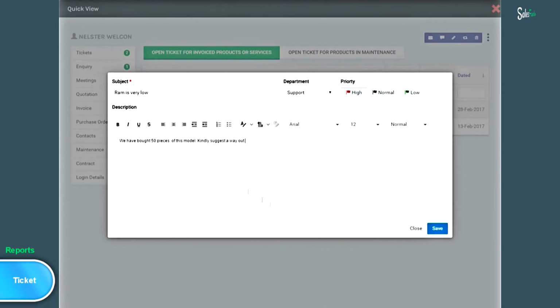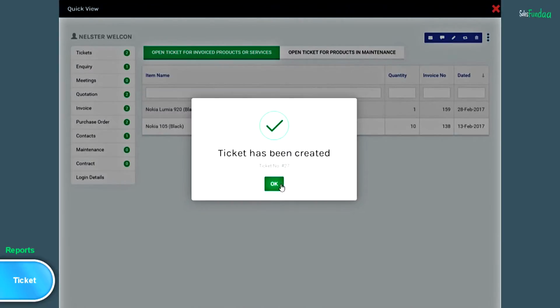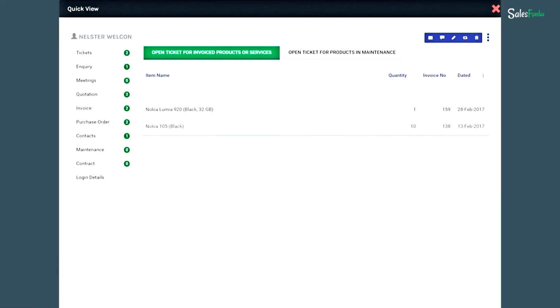To save, you have to click on this blue icon, Save. Ticket has been raised and is intimated to the support team. You can also reply on the ticket with the support team. Once the issue is resolved, the ticket will be closed by the support team.